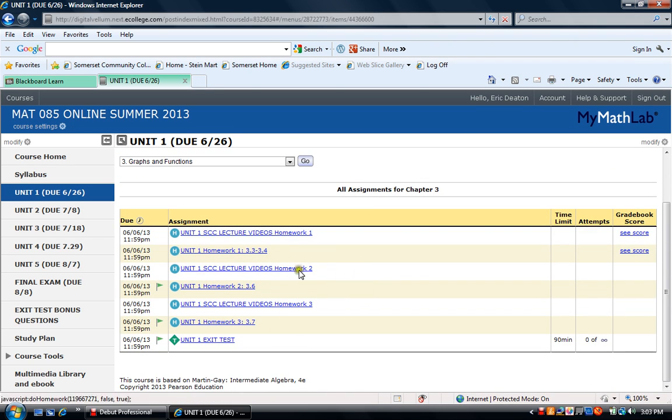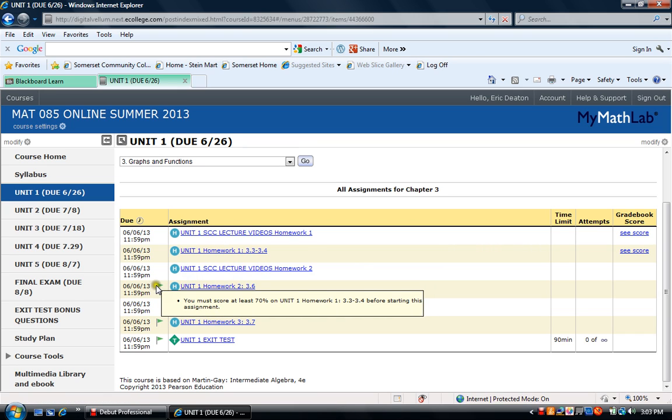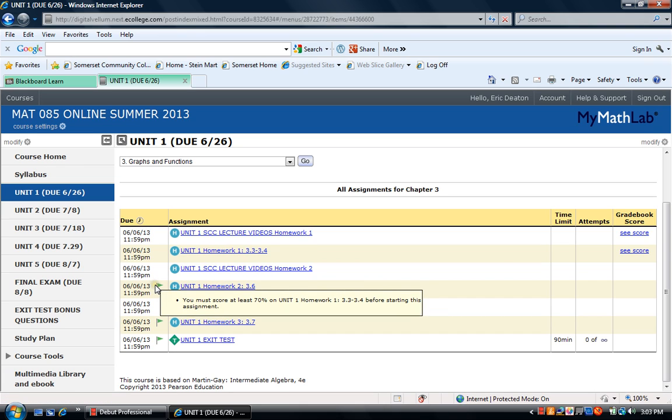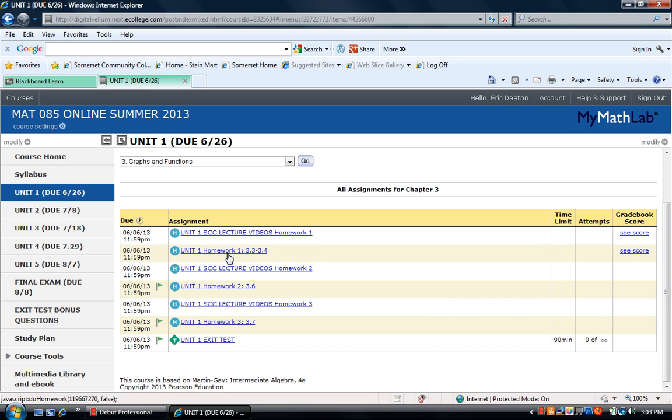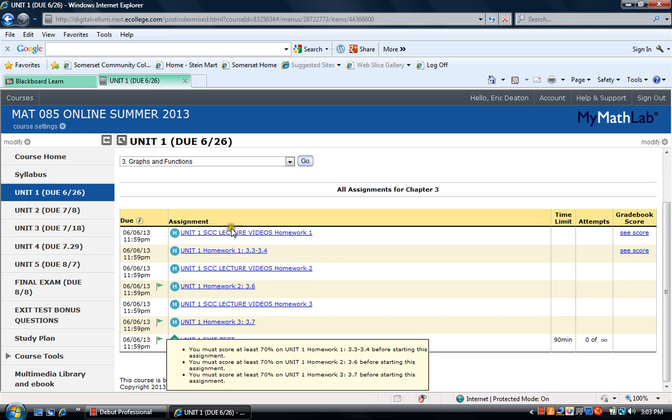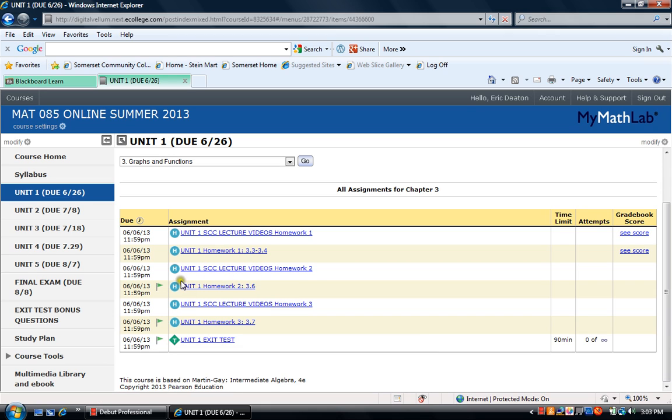When I'm done with that unit, and by the way, these flags tell you what must be done before I can access, for example, this homework 2. I must make at least the same percent on homework 1. You want to make 100%, but 70% is the minimum required. Now for the exit test, I must make at least 70% on all of the homework assignments.